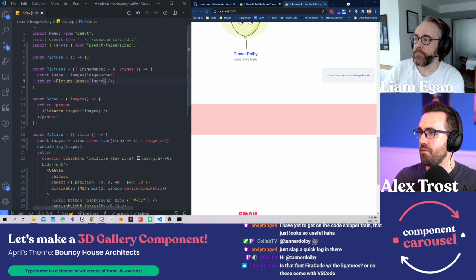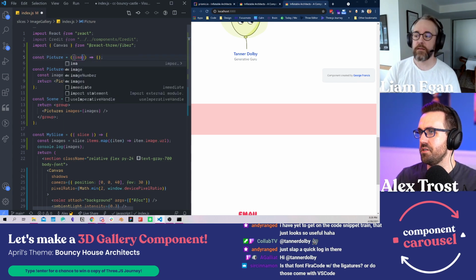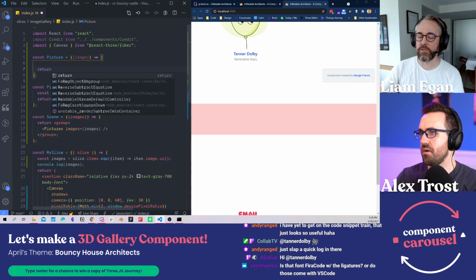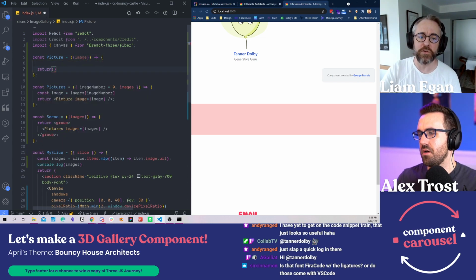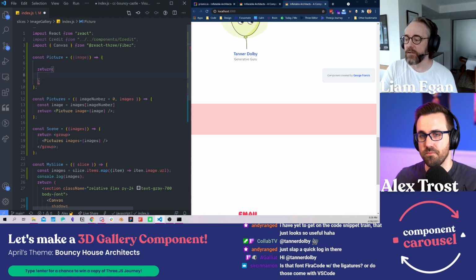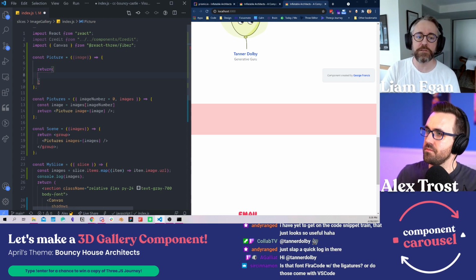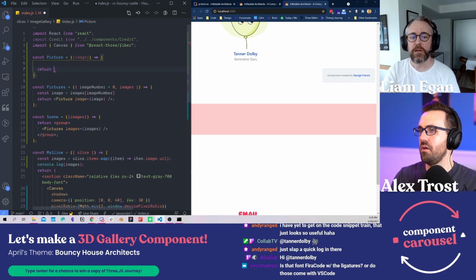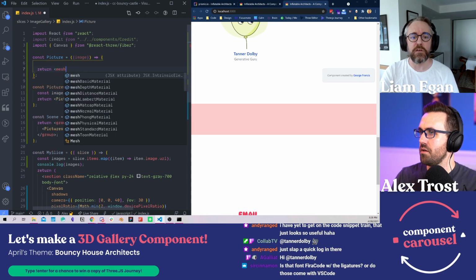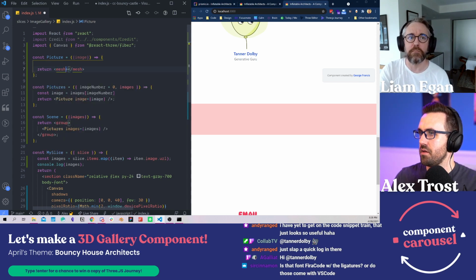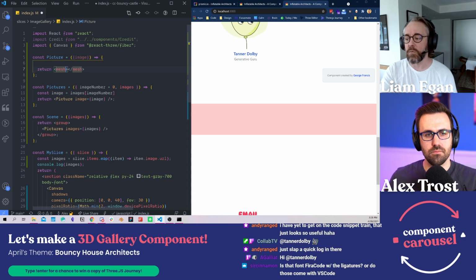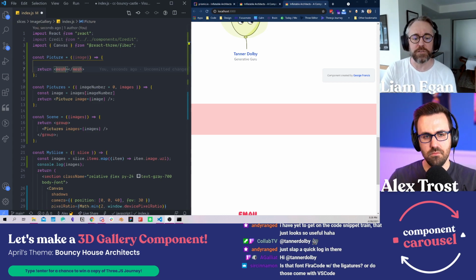Cool. Then picture is going to get image and return something. So what we want to return here is where we start to return a 3D object. Let's return a mesh. A mesh is just a built-in Three.js type. It encapsulates both geometry and material. So within the mesh, we want to add a box buffer geometry.